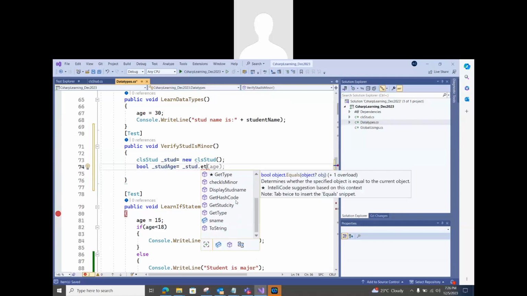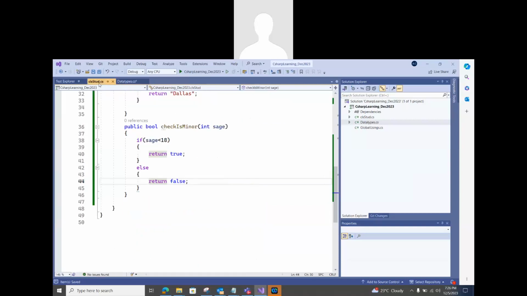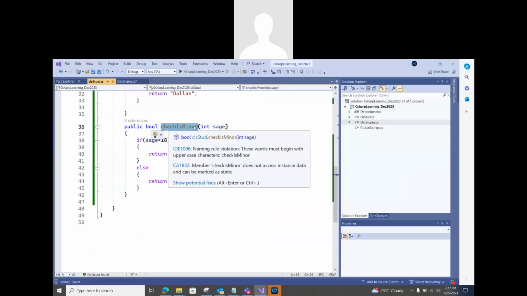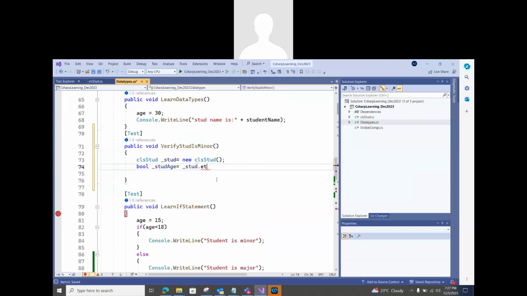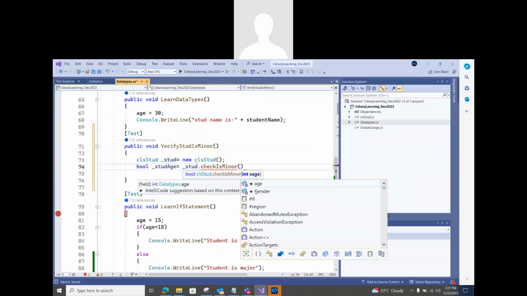Student age, we don't have that. Boolean check is minor. Student dot check is minor. Okay, and what do you need to do here? We have to assign a value. What is the value you are sending? Tell me. Less than 18. 15 I am sending.